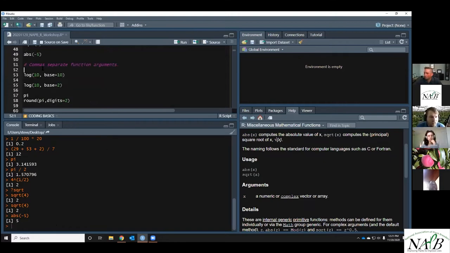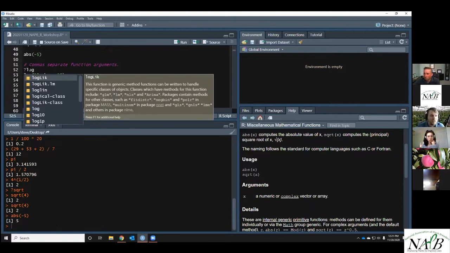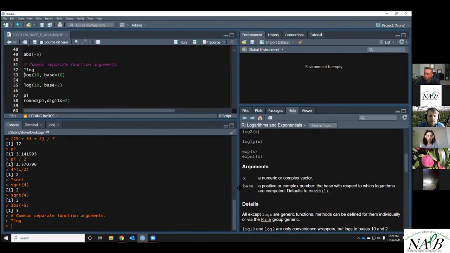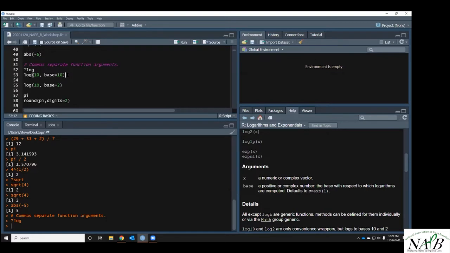So if we get into a little bit more complex function like log, I'll put the question mark here. We now have on the right here two arguments. We have an x argument and a base argument. So when you get into more advanced functions, you can have hundreds of arguments. For example, if you ever do GWAS and want to run GAPIT, GAPIT has over 100 arguments within the GAPIT function. So you just separate all of them by commas.